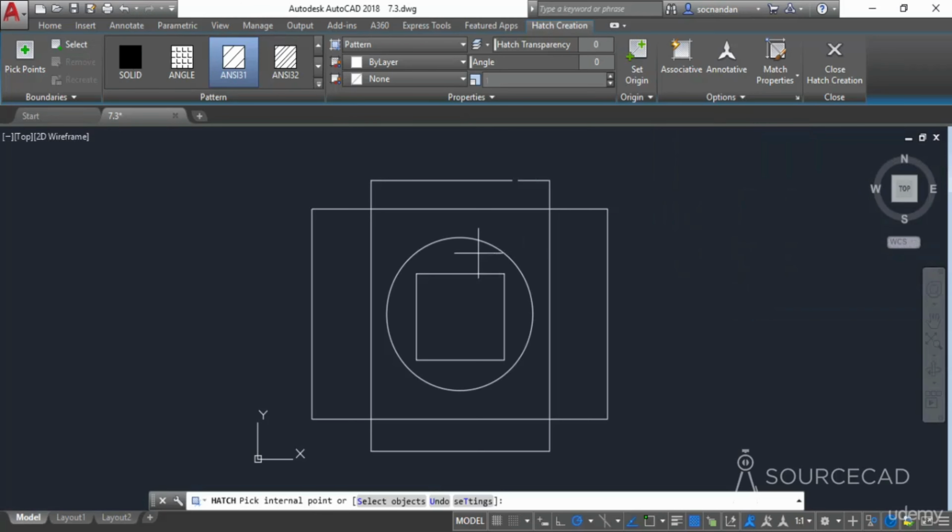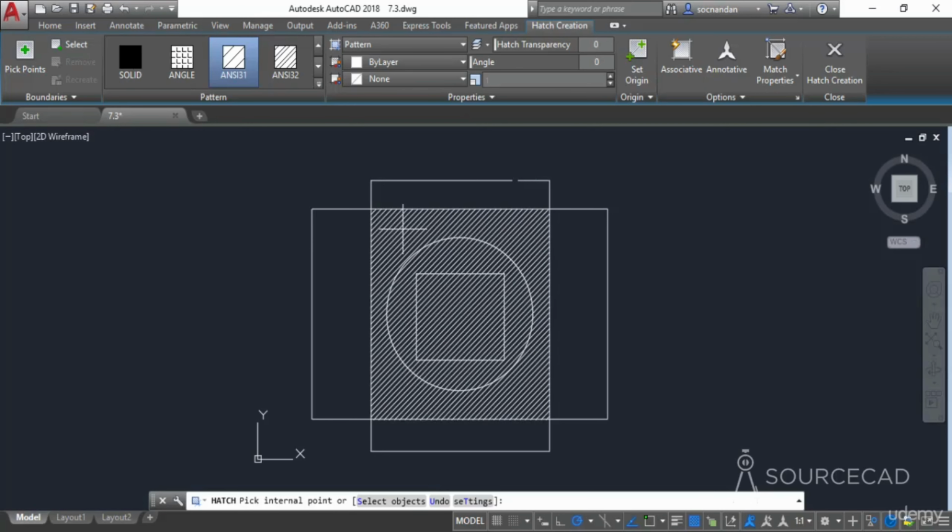Now move back to the same area, and this time we don't have any inner island detection. Simply the rectangle is ignored, and if you click inside the rectangle, obviously there is no other island and it will completely hatch it. But if you select this area, once again all the internal geometries will be ignored. There will be no island detection. Obviously the outer island will still be recognized.